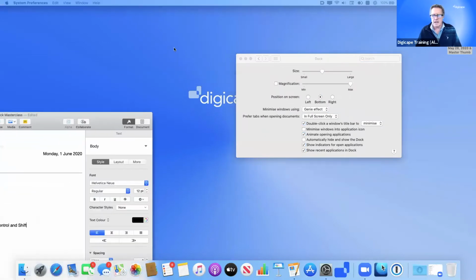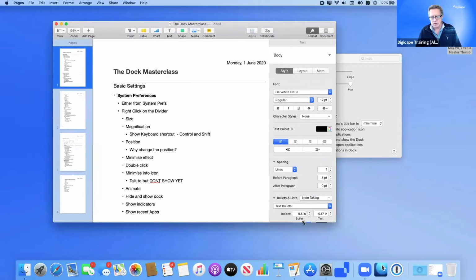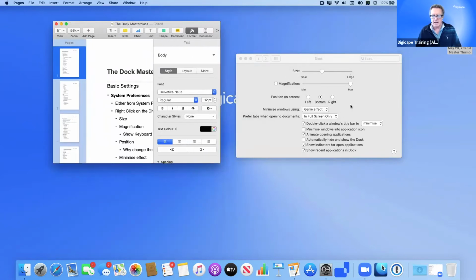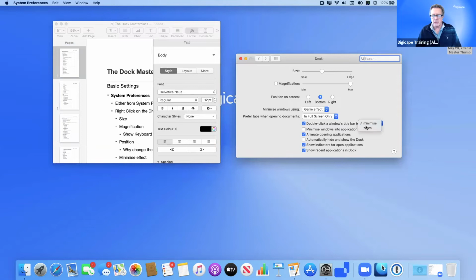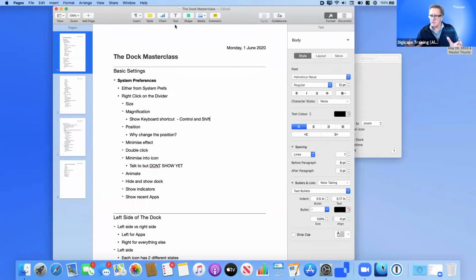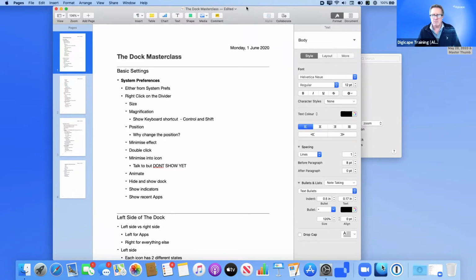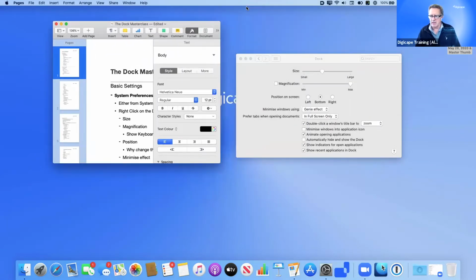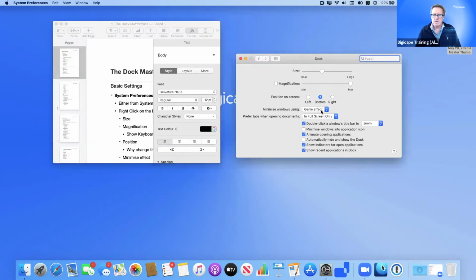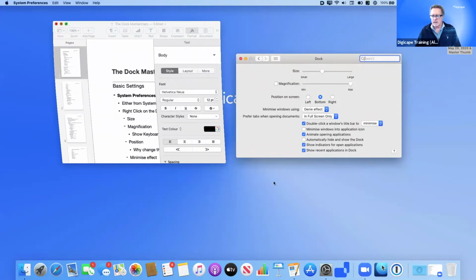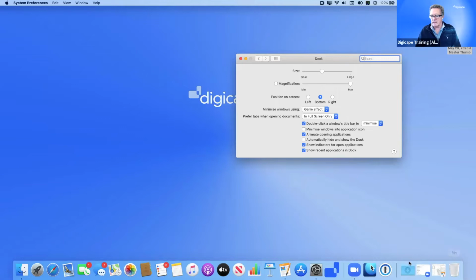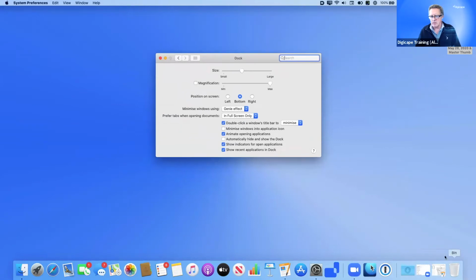Double clicking a window's title bar. This is quite an interesting one, because if my window is, say, small like that one, and I choose to zoom it, if I double click on the title bar there, it makes the window open up to the fullest size needed for me to see the content. If I double click it again, it takes it back to its original size. But the default is to actually minimize the window. And if we minimize the window, it goes down, by default, to the right-hand side of my dock. So I can keep my screen nice and clean, but minimize my items to the dock.